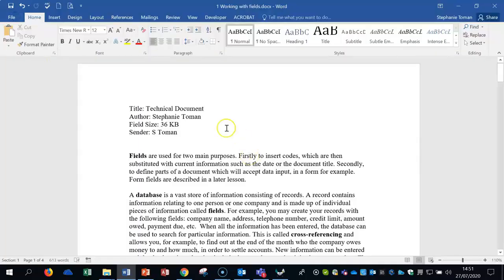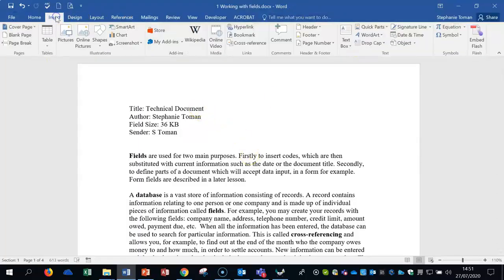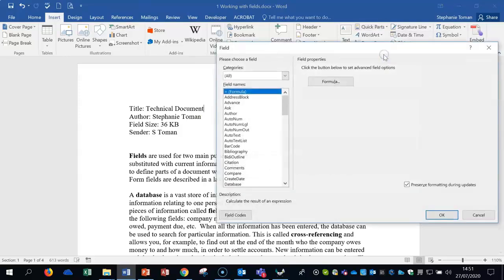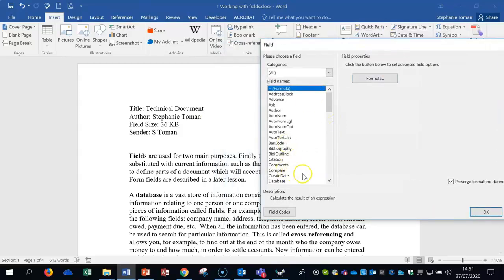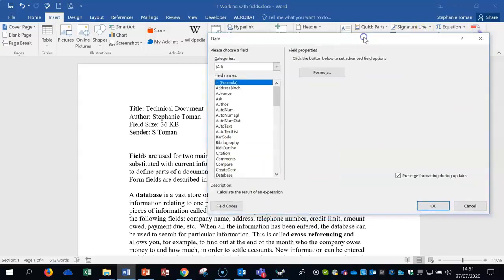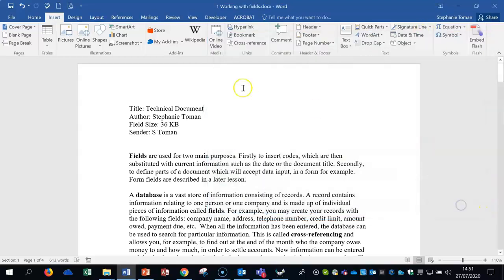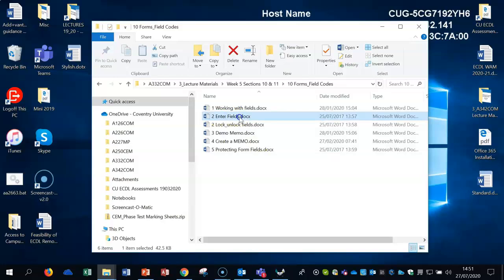However, you can also use, in the Insert tab, the Quick Parts area and Field there. And when we use these areas, we can also fill in some information there too. So how did we do this? Let's have a look. Let's close that one and do one together. So let's not save that and open up Enter Fields.